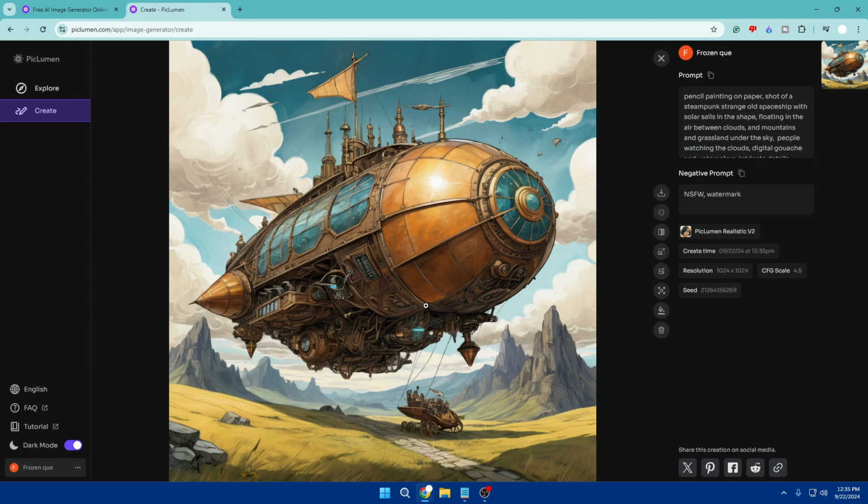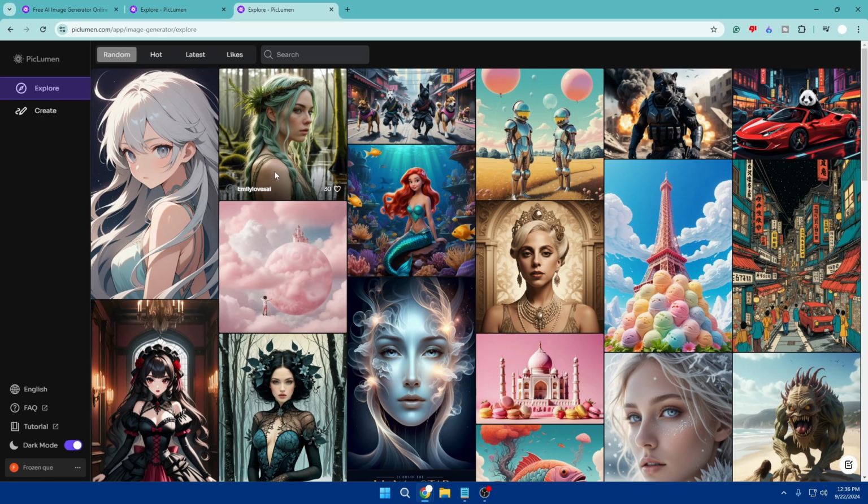And bingo, so now you can see it generated a new image here that looks very similar, and we got a unique image. And at the bottom, at the ground, we can see some people watching the top here, so that looks very realistic and very natural. So this is the first method where you can use the different images from the explore option.